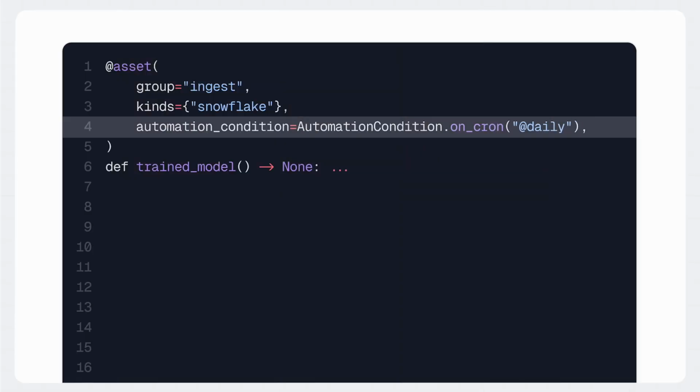To do this, we can use another built-in condition, on cron. You can think of this as a more intelligent cron schedule. Rather than kicking off immediately on a cron schedule tick, it'll wait to make sure all of its upstreams have been updated before moving on. No matter how many times the upstreams update, an asset using this policy will still just update a single time per day. And if some upstream data never comes in, then no run will be launched at all.